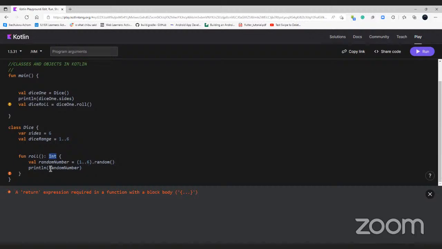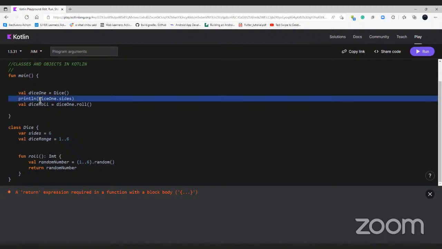So instead of printing the random number, I'm just going to say return the random number. That's just it. Okay, so let me take out this print statement.